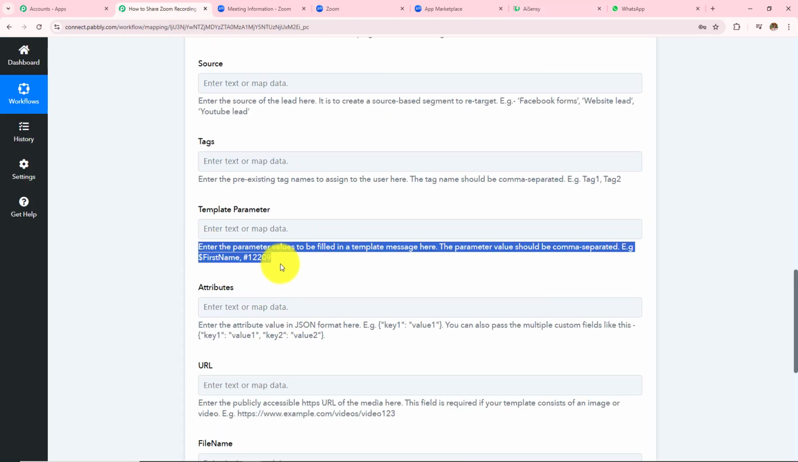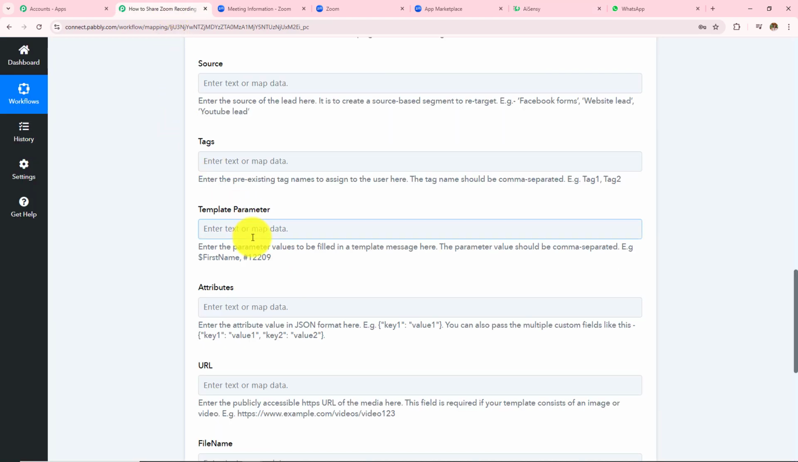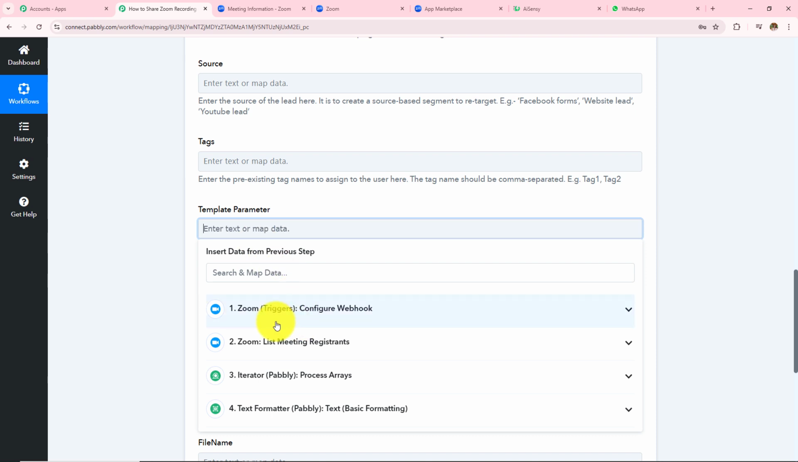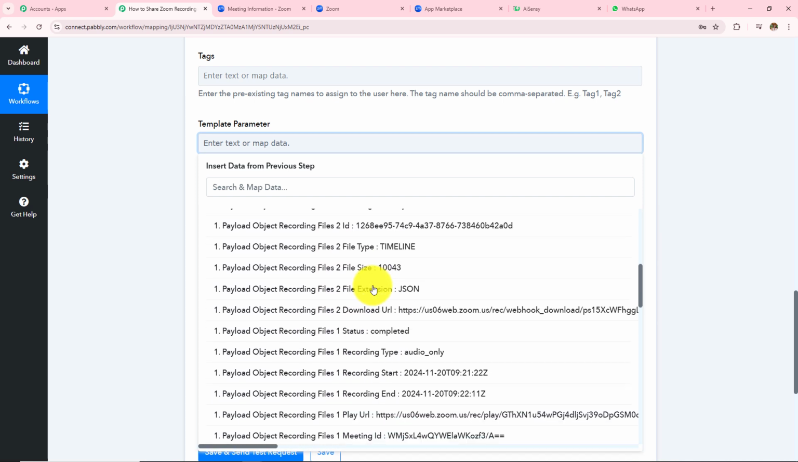And reading this help desk, I can see: enter the parameter values to be filled in a template message here. The parameter values should be comma separated, for example, this. So over here I have to enter the download link and then the password. So I'll go back to Pabbly Connect, and if I click on this, I can see that I have received the response in my Zoom trigger step. And when I click on this, I can see all the response that I have received from there.